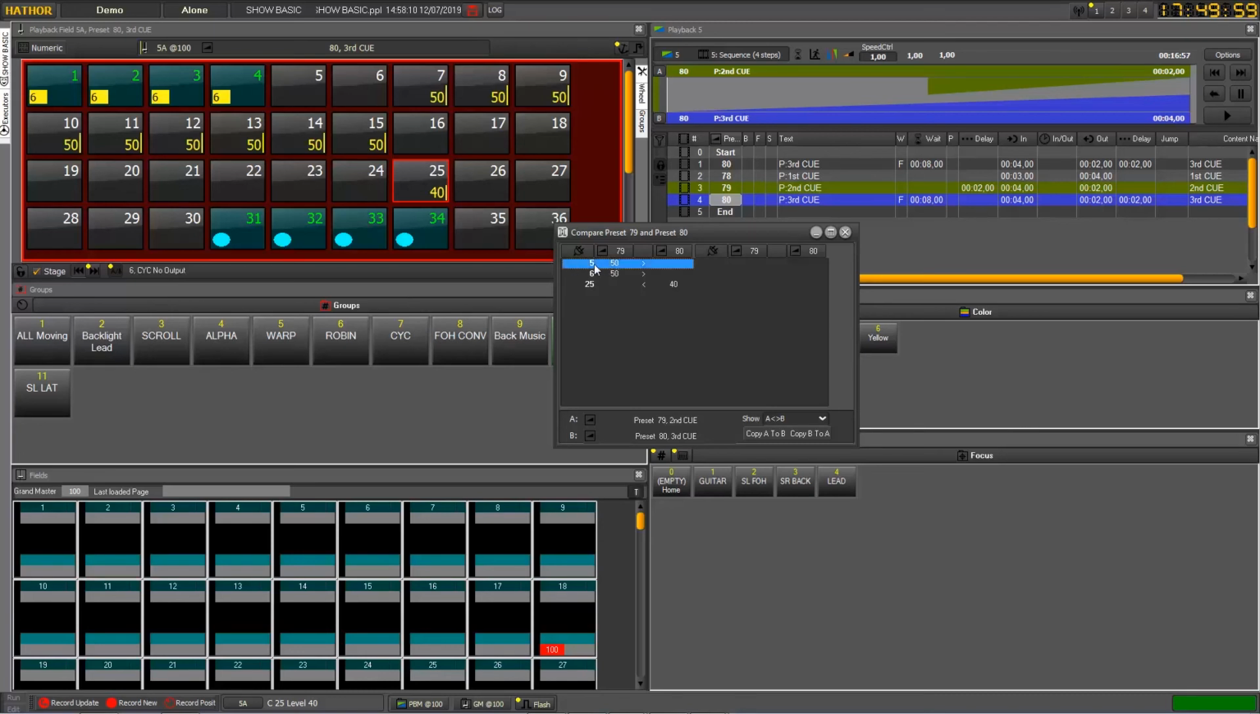We can see that, for example, channel 5, which is at 50 in this cue, is dimmed down to 0 in this one, and so on. So you can easily see which ones are changing, because this is the current choice. But here you can say, I would like to see which ones are the same in both cues. So you choose A equal B, and I can see all the channels which have no change between those two states.